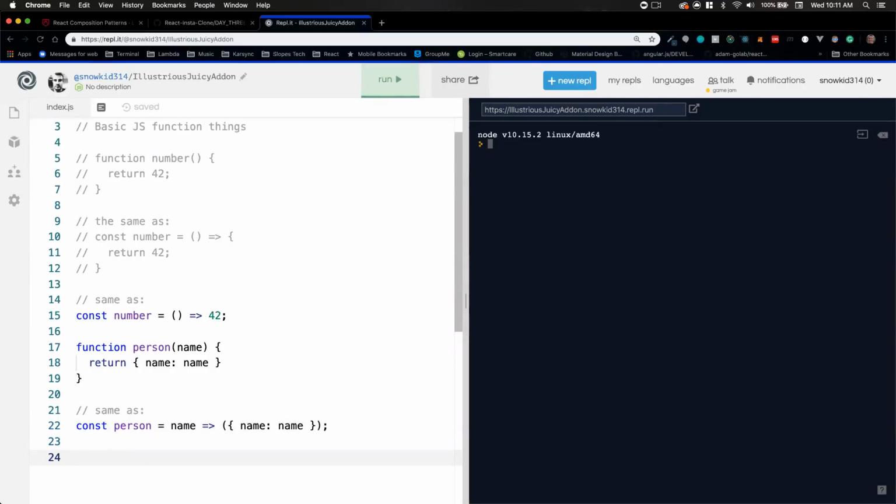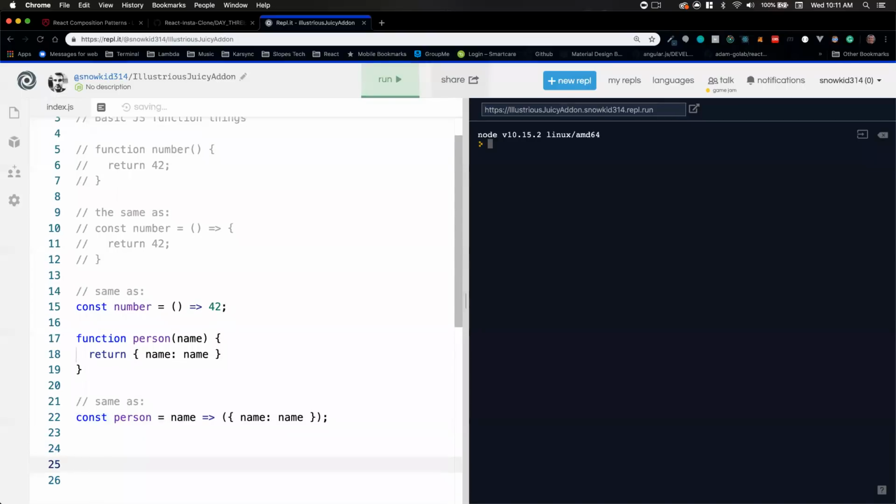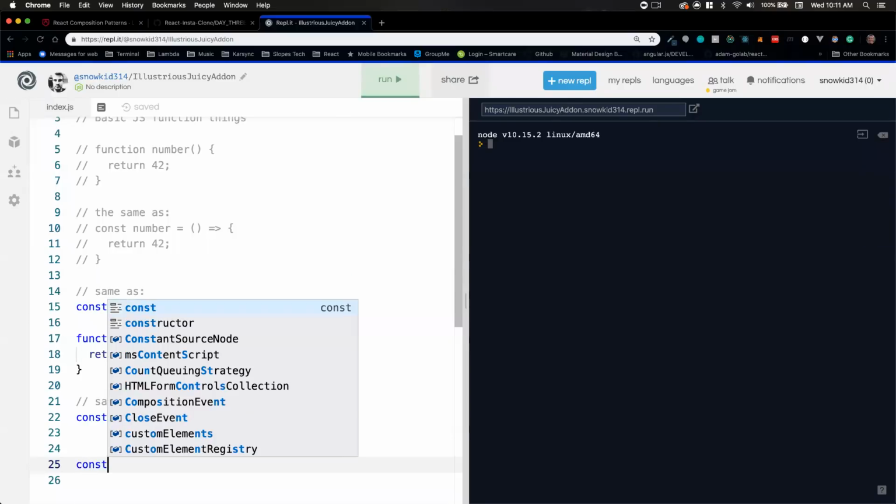Okay, so let's move on. Let's take this to the next level. The next step that we want to take in our logical flow is to pass a function as an argument. Again, something that we have all seen before, right?